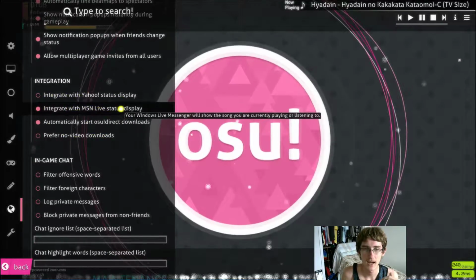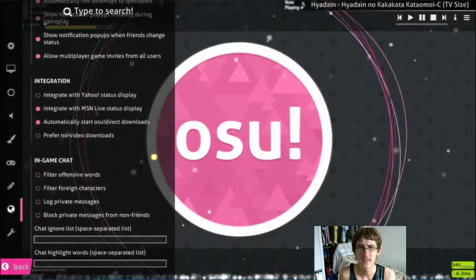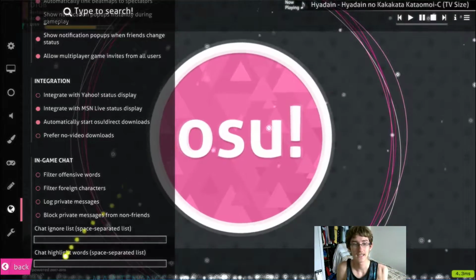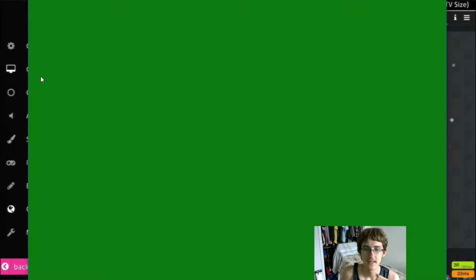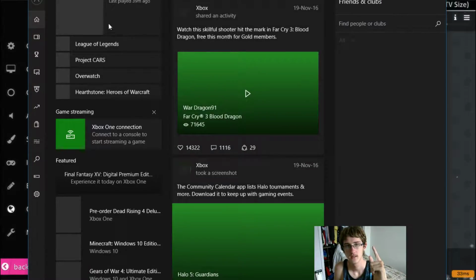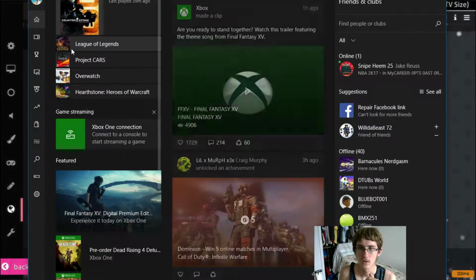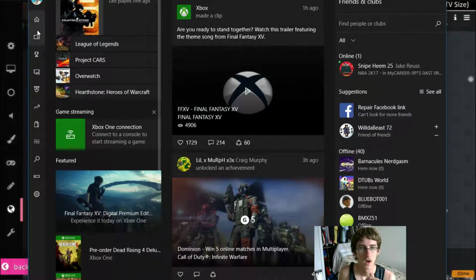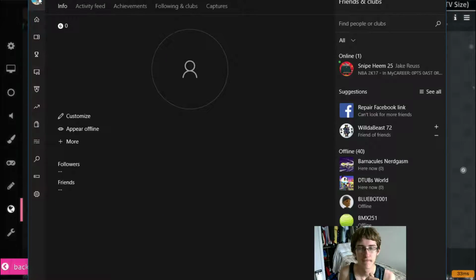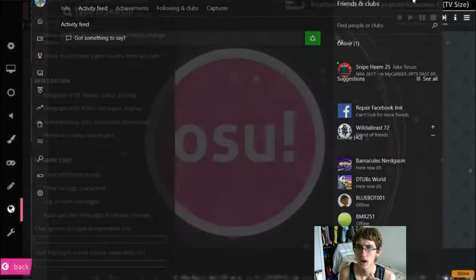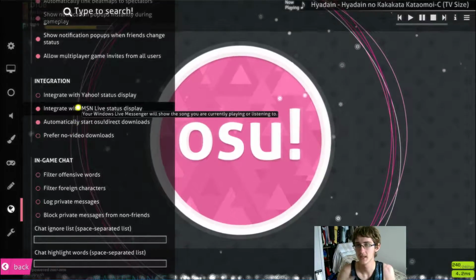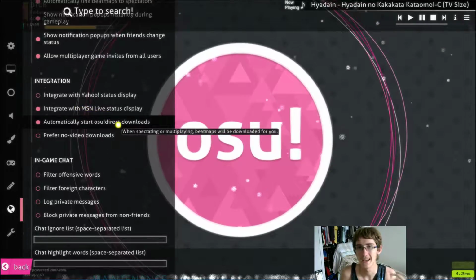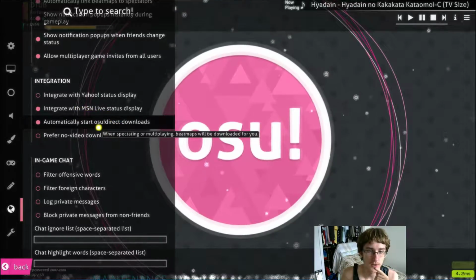Integration, I integrated my MSN account, but I don't think it does anything. Oh wait, yes it does, like when I used the Xbox app, right? Wait, let's see this. It does not say I'm playing osu. Yeah, I don't know. It's supposed to be linked with my MSN, which is linked with my Xbox account, but I don't play Xbox. Automatically start osu!direct downloads.